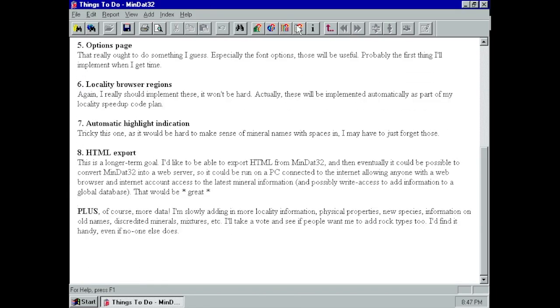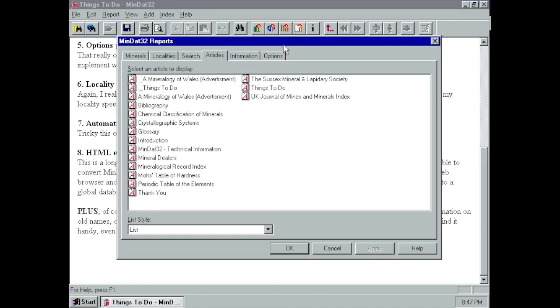Okay. So, any more articles? Let's have a quick look. I know we want to go on to the next generation of the code.